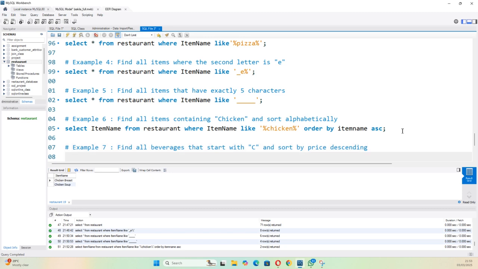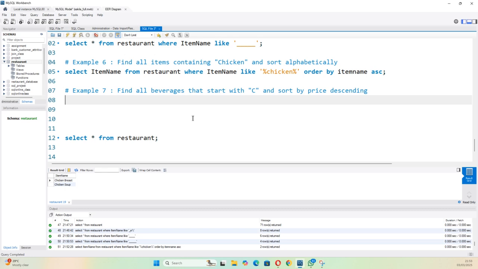Oh yeah, we'll try this. We want to make an attempt on this. Select star from restaurant where item name. Yeah, item name.